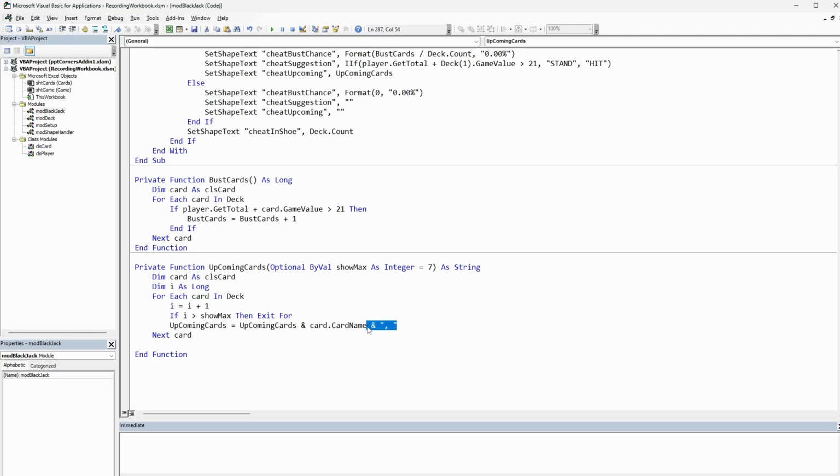Then we just want to get rid of that trailing comma, so we'll do upcomingCards equals, we'll say Next, so that they know that the first one in our little list is going to be the next card. Upcoming cards, length of upcoming cards -2, because we have a comma and a space, so we get rid of 2 from the end of the card string.